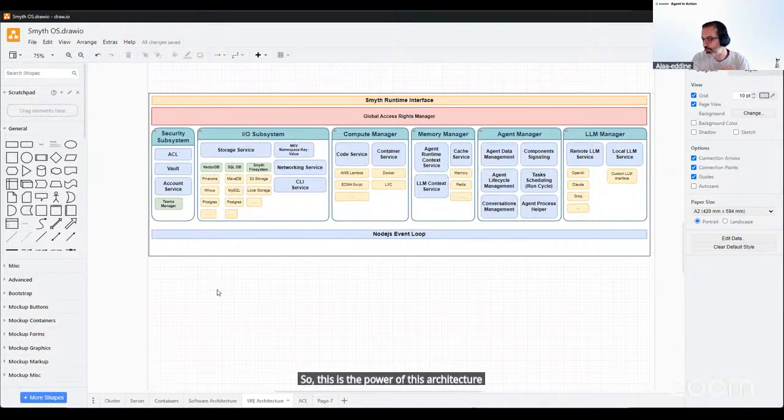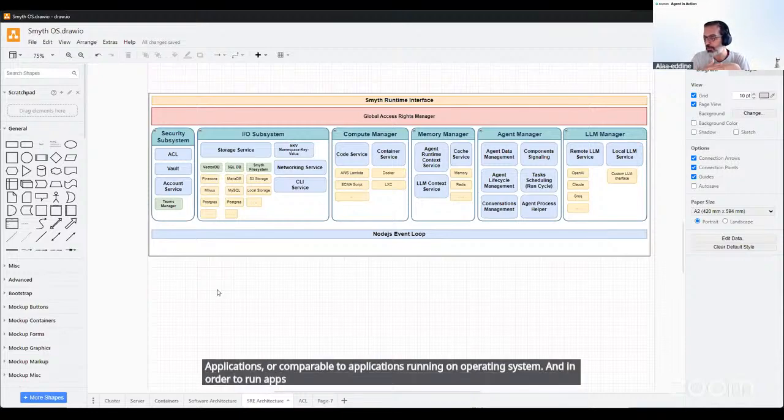And we borrowed it from operating systems because we believe that AI agents are basically applications, or comparable to applications running on an operating system. And in order to run apps properly and handle their resources properly, you need an operating system for them. So we created the operating system for AI agents.